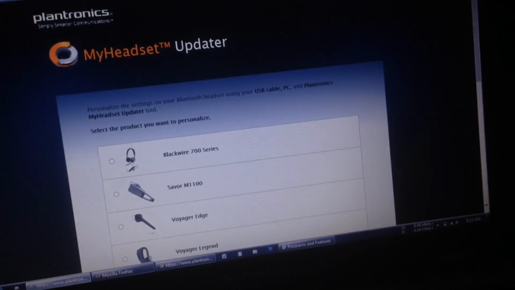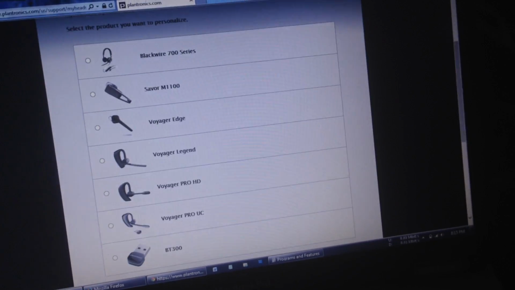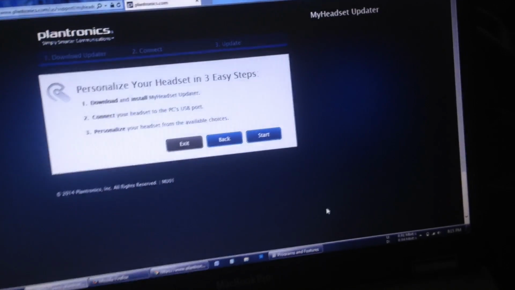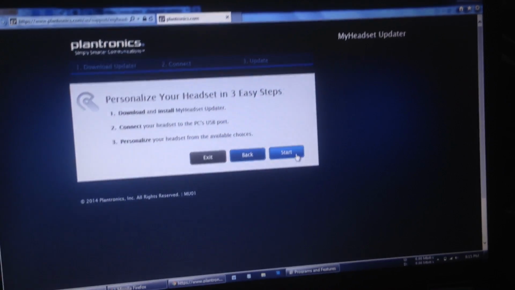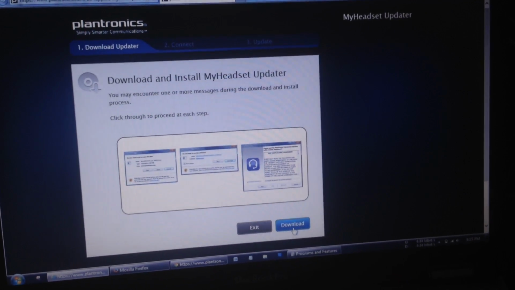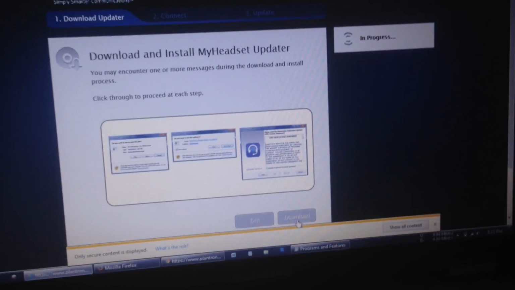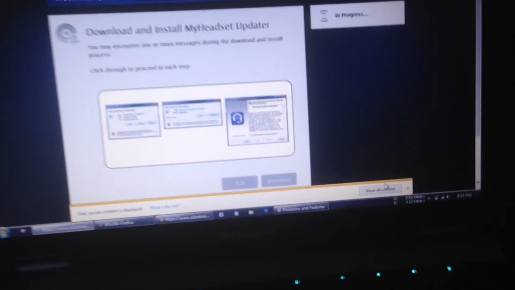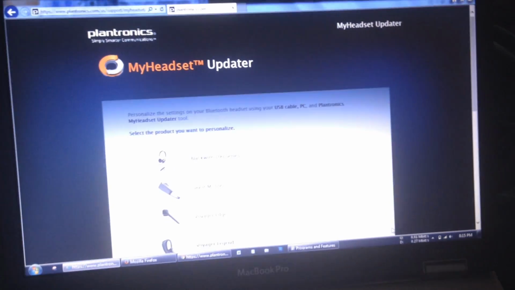And we go to the website. We click on Voyager Legend, get started, start, download, and it doesn't actually start downloading. However, it does say only secure content is displayed, and it gives you an option to show all content. So if you click on show all content, the page reloads.